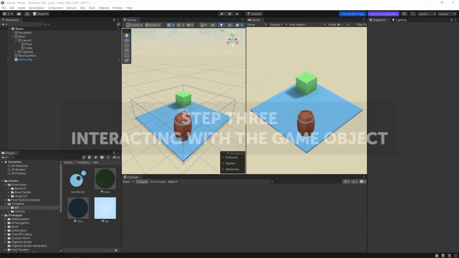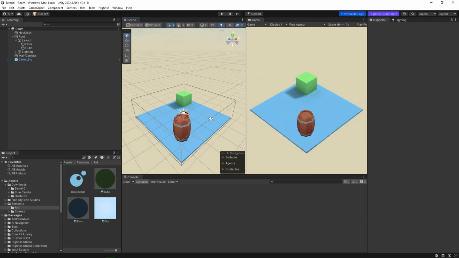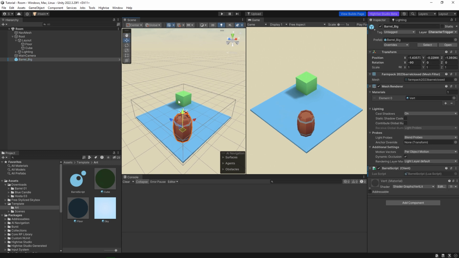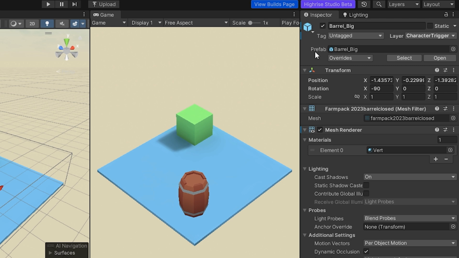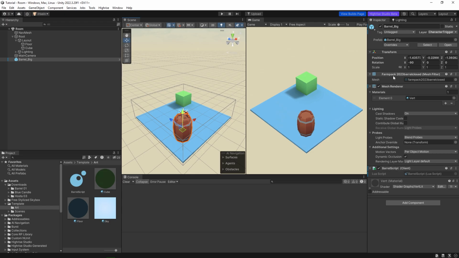Okay, are we ready for the next step? This step is going to include components, something that you don't know about. We're going to explain in a bit. So each object here has components in the inspector. If you go to the inspector, you can see here this one has a mesh renderer, it has a script, and it has a mesh filter.